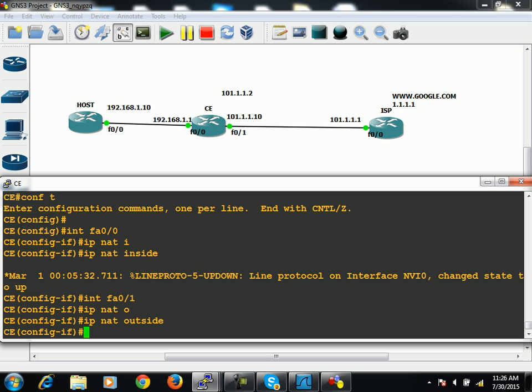If you take outside, first of all it will translate, and then finally it will perform a lookup in its routing table for the destination IP address. Means that if you are taking inside onto an interface, then it will perform a lookup in its routing table first, and then after that it will perform translation. If you take outside, then it will perform translation first, then after that it will perform the routing lookup. Have you understood it or not?